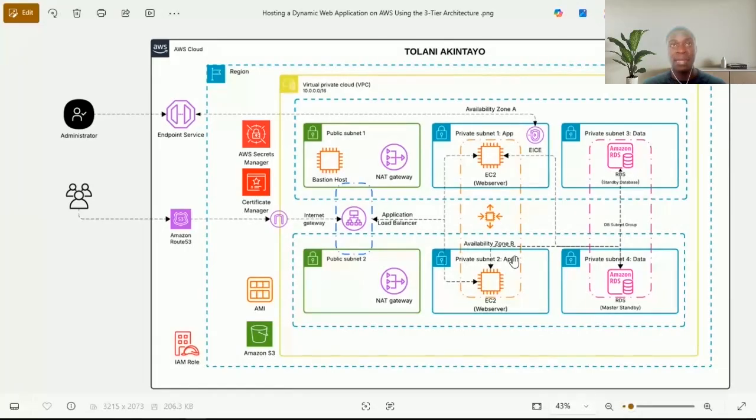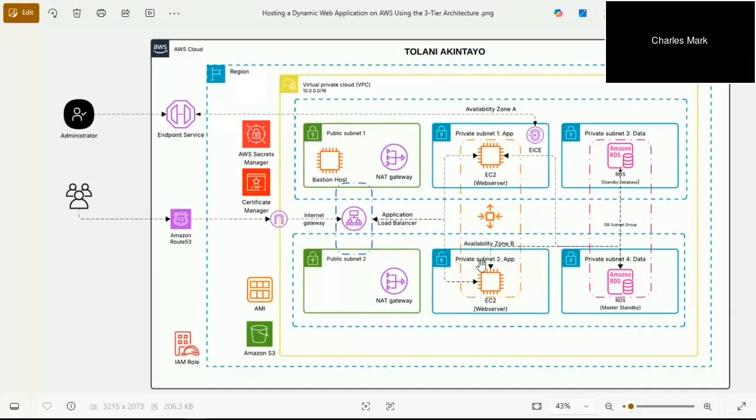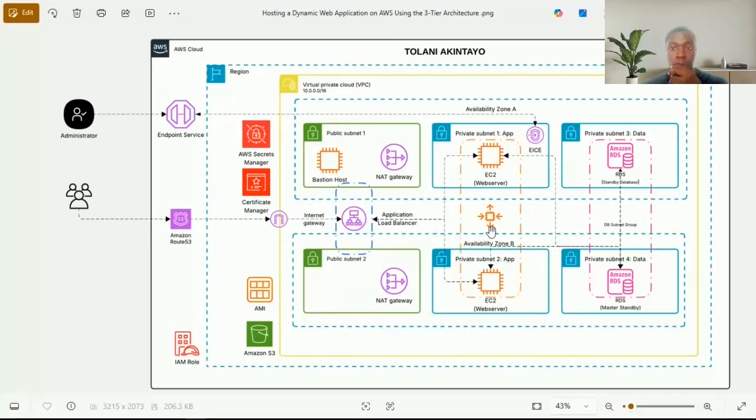So the idea is that if the one in Kano is affected, the one in Kaduna will not be affected. That kind of thing. So your application can still be routed to the other one. That's the idea of availability zone. So that's why we have two here. It's for high availability, such that if this one goes down, this other one is still available.